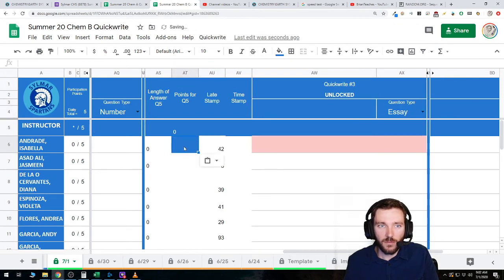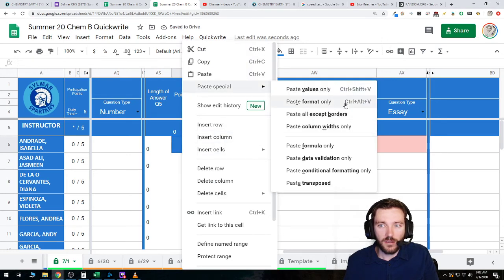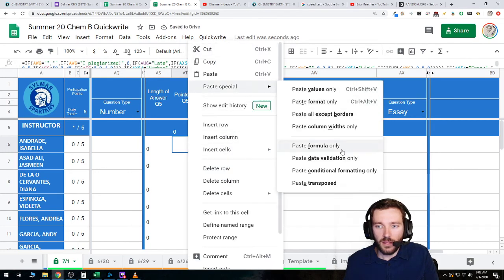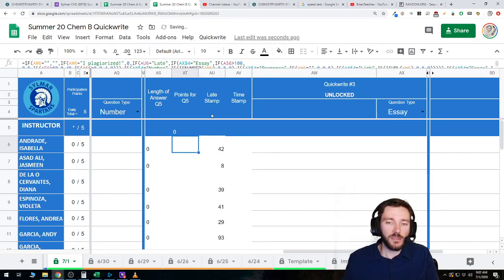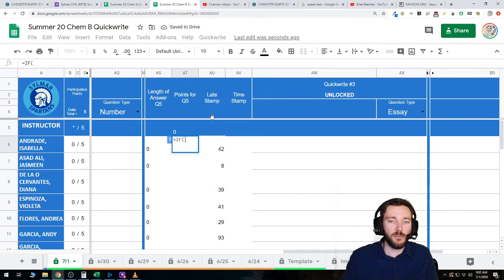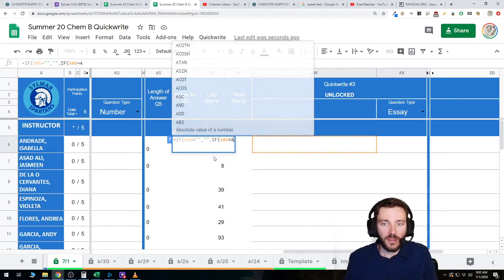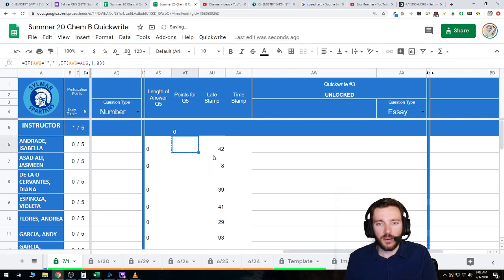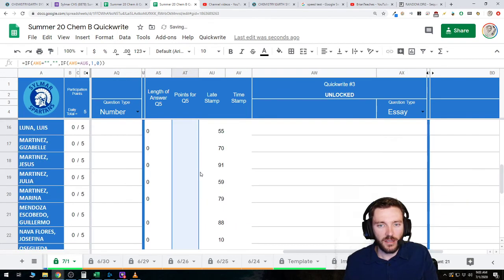I'm going to copy this formula over. Uh-oh. Paste. Let's delete that. Paste formula only. The formula is not working, so let's do another conditional statement. If this is equal to nothing, then leave it blank. Otherwise, if this is equal to AU6, you get 1 point, otherwise you get 0 points. Nest that correctly. Paste these across the way.